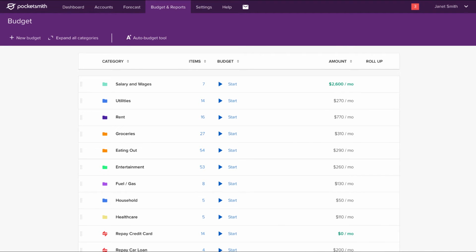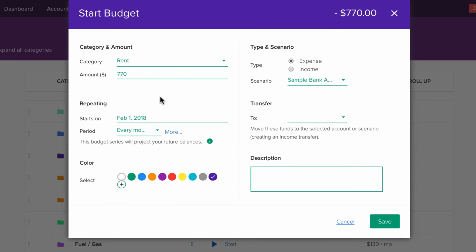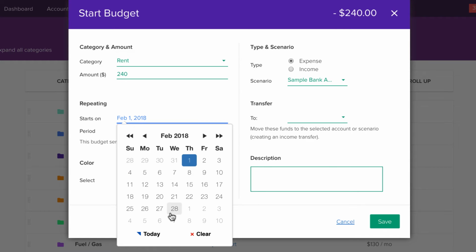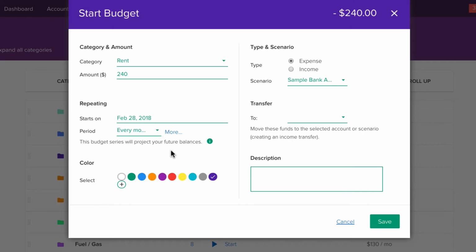To create a new budget, navigate to a category and click Start. The Start Budget window will open. From here you can set the specifics of your budget. Enter the amount you'd like to set. Under the Repeating section, choose a start date. Then, select a repeat period from the drop-down menu.